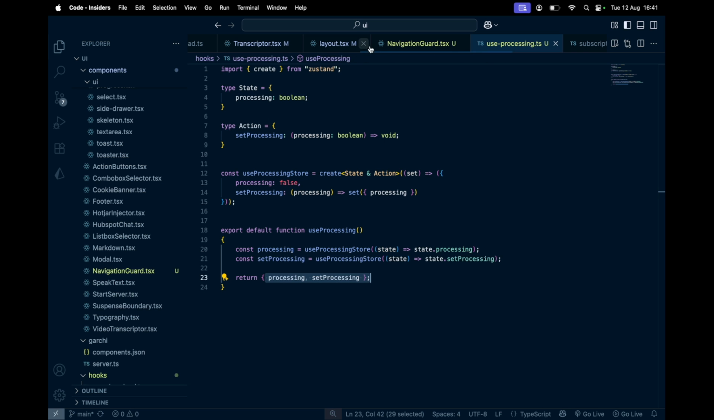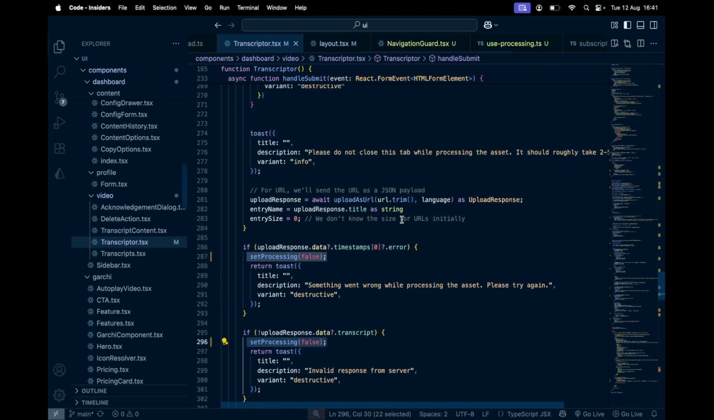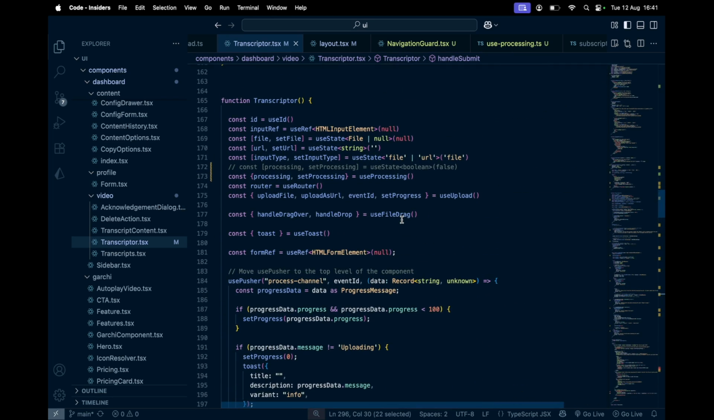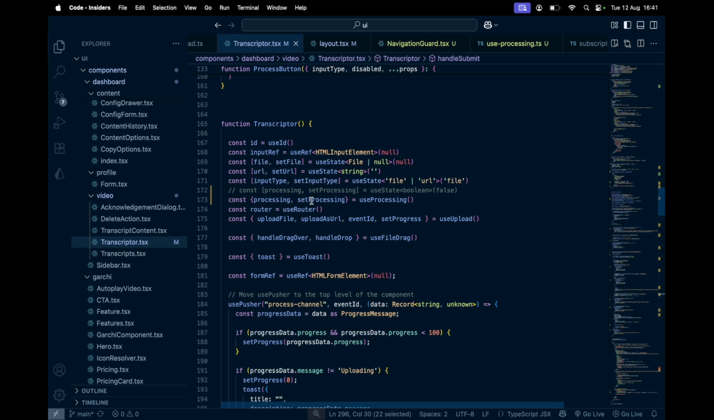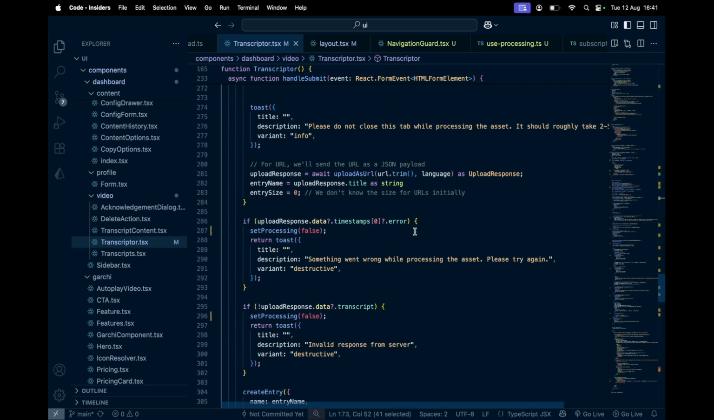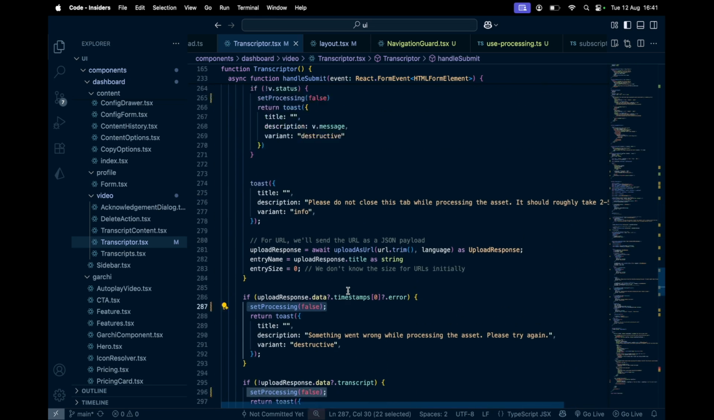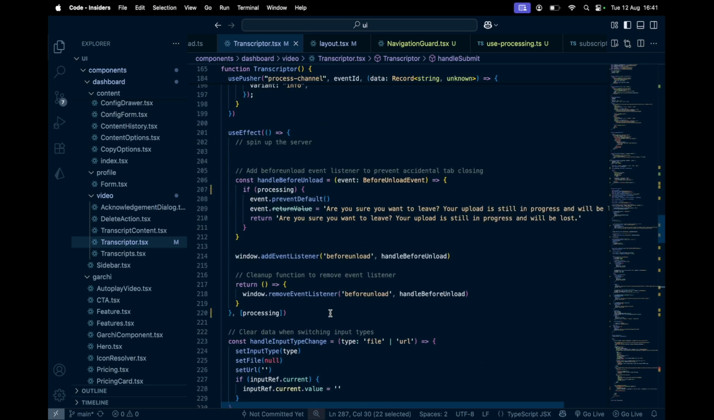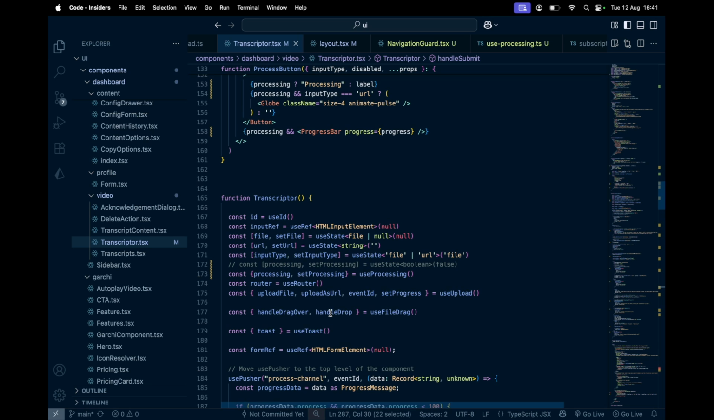Now I'm going to go to the component that is responsible for uploading or processing the file. Here we get processing and set processing coming from use processing. Previously I was using it as a state, now we have changed it to a store, and this is going to keep track of every action that happens here. So if the file is processing, it's going to be true. If it's not, it's just going to be false.